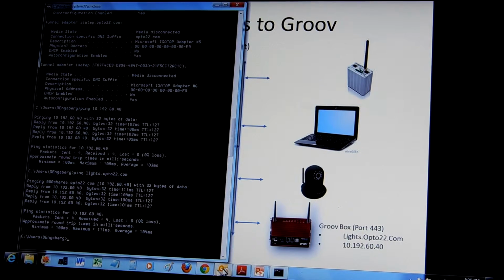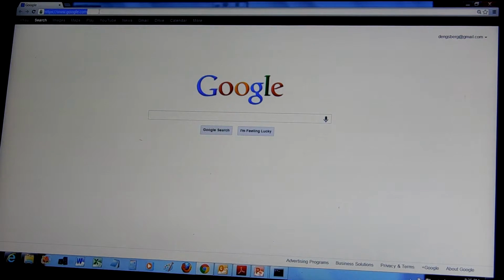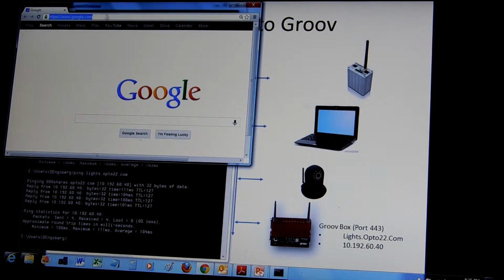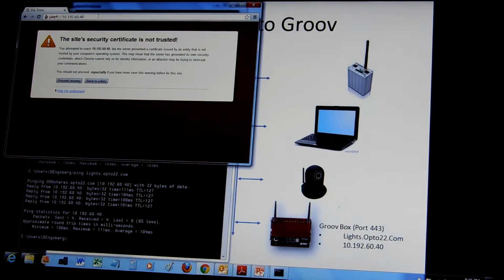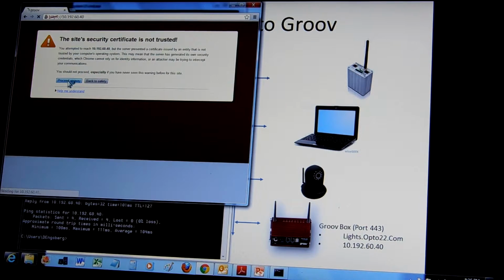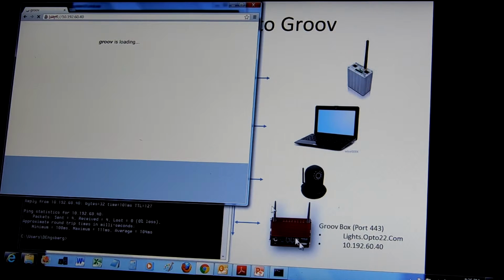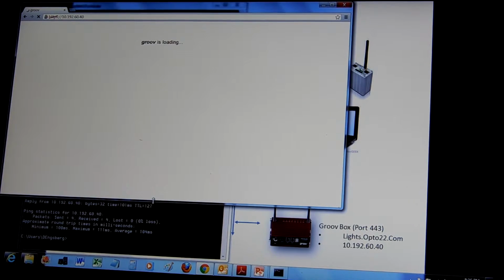So what that really means then is I can go to Google Chrome, and I can type in https://10.192.60.40, and I'm here at home, but I can type in the virtual IP address of the Groov box inside the Opto22 facility, even though I'm here. So here, of course, we get this secure certificate warning, which I don't have. So I proceed anyways, and it's going to give me a Groov loading, which is kind of cool.